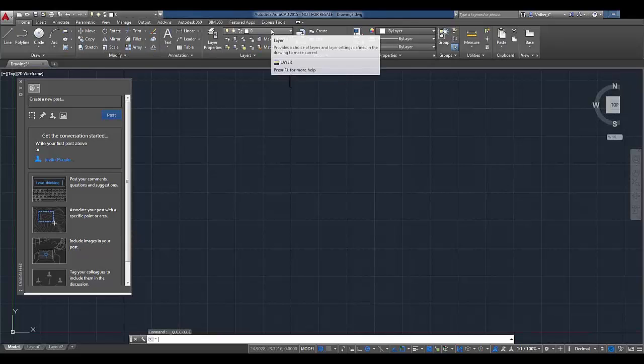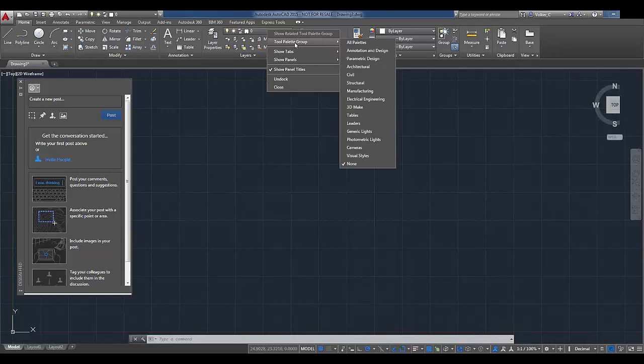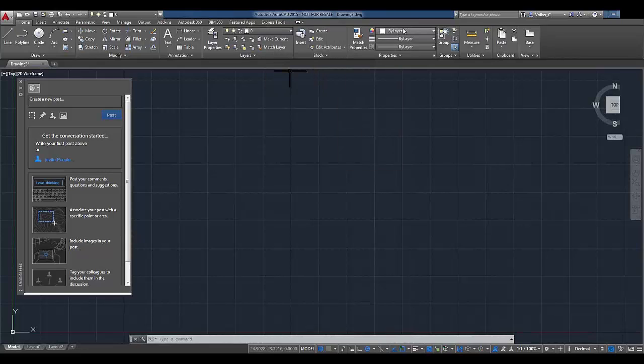All I did was right mouse click over this layer drop-down list. When it is not available up here, there's actually an option to just add that to the quick access toolbar. I will try that.